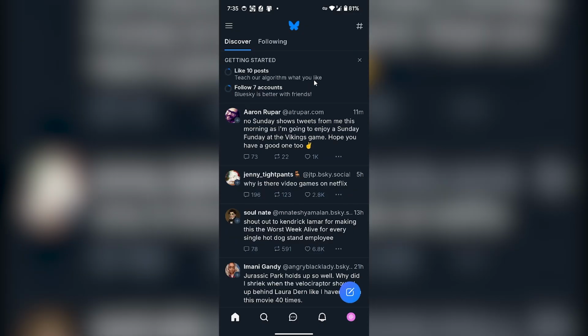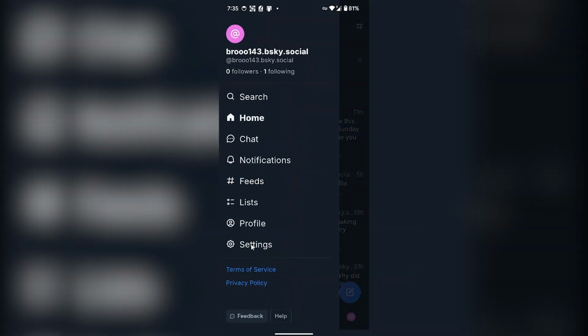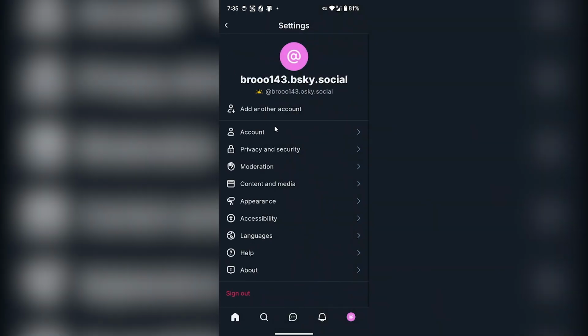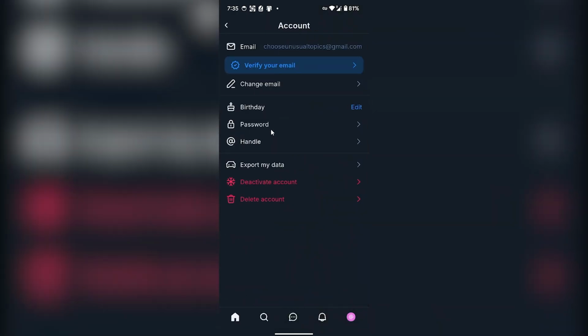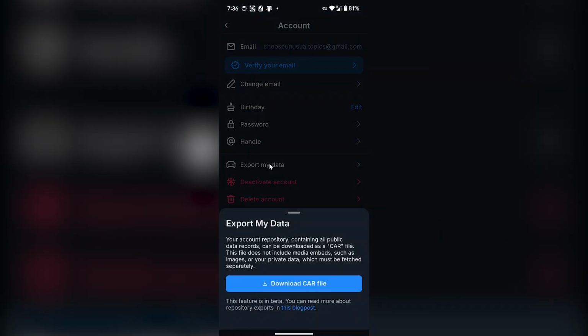Once the BlueSky app has been opened, all you have to do is click on the hamburger menu on the top left corner. Click on settings. Click on account. From here, you will see an option called export my data. You have to click on it.